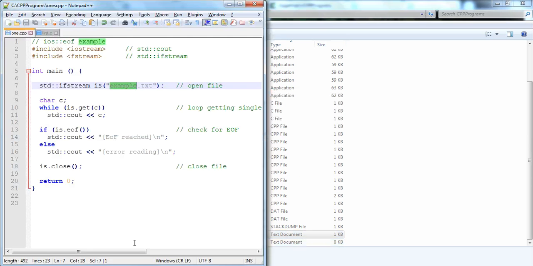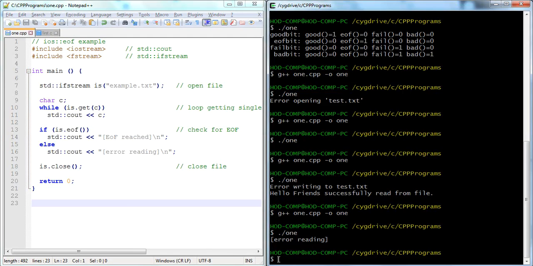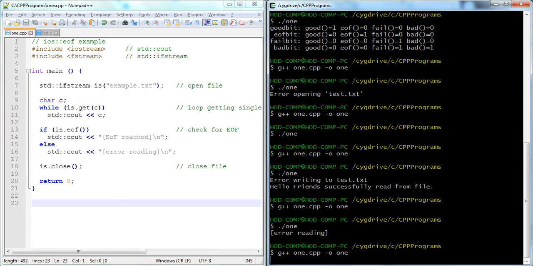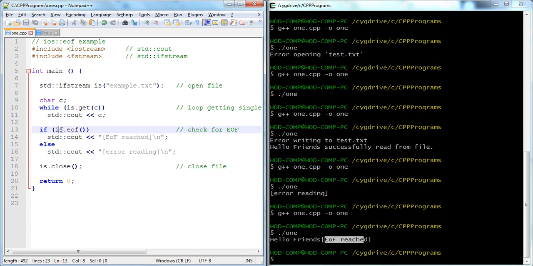Okay, now the file with the name example is available. Then what will the output be, we will verify. Now it prints hello friends, and it's showing that end of file is reached. That is, if it is the end of file, yes, that's why it prints end of file reached, right? That is the use of this. We verify with the eof function whether the particular cursor is at the end of file or not.